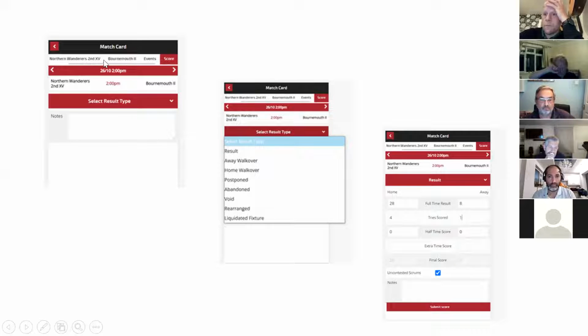Within that match, just click on the arrows to go to score. Once you see score, and then this is another screen, click on select result type, and these are the options you have: results, away walkover, etc. So if you have a result, hopefully so, you just type in the full-time results and the number of tries scored for each team and submit score, and that's done. Basically, this will then go directly to the England Rugby website, the results of your fixture.